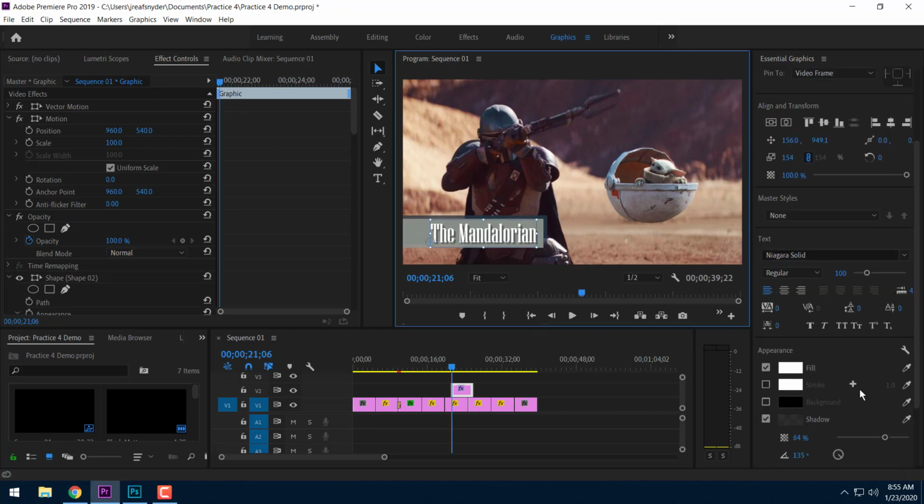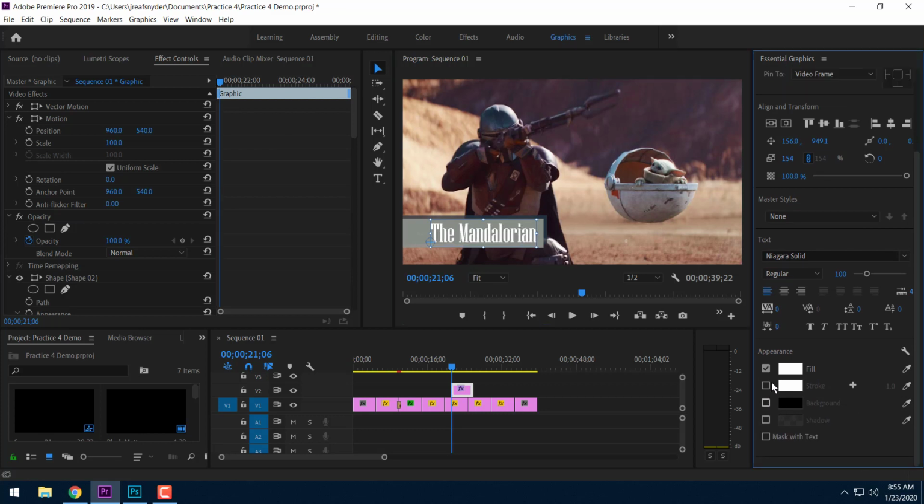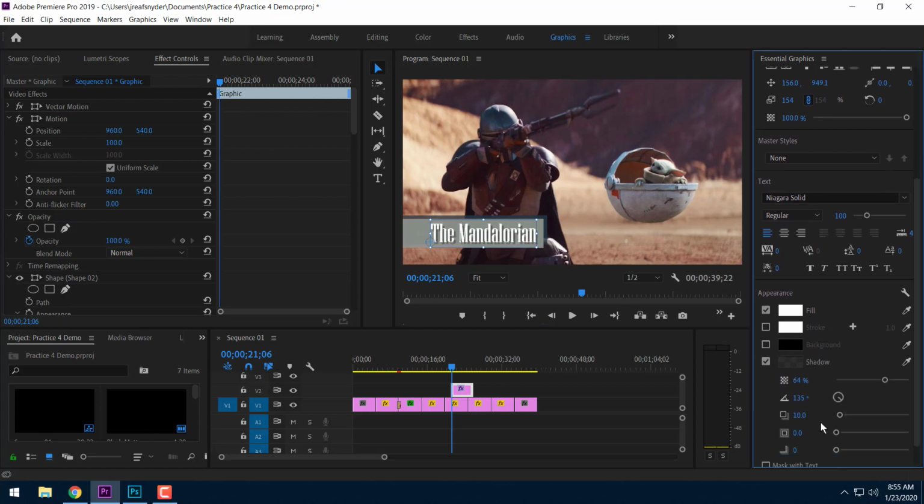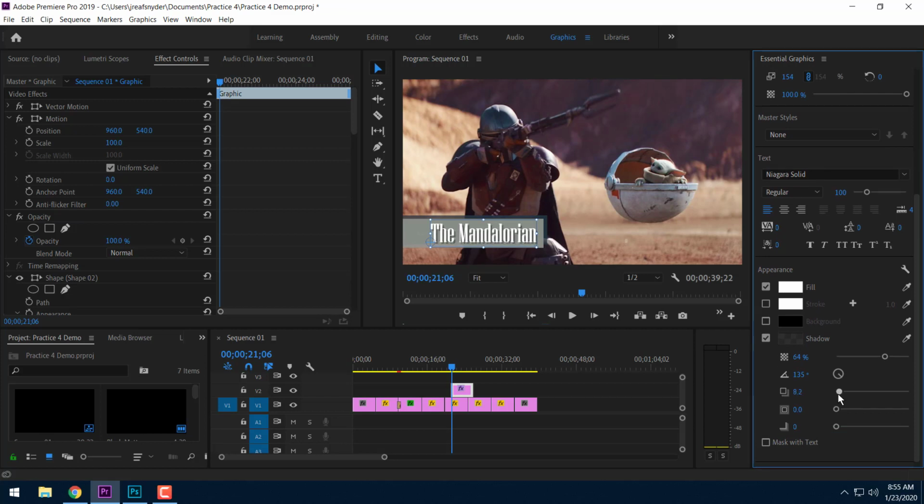You also notice my text here has a drop shadow on it, so I added a little shadow. That just helps it stand out a little bit. I'm going to adjust the distance here a little bit and like it a little more like that. There we go.